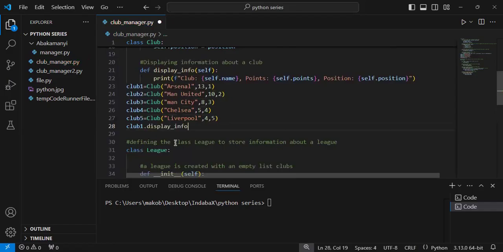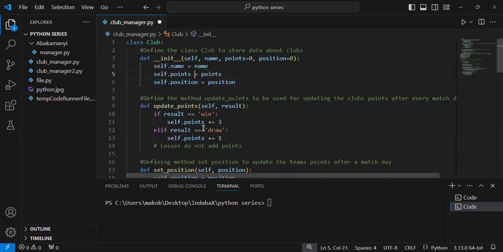Display info doesn't take any argument. That's why you see there's just self. If you only see the word self, it means it's taking no argument. If there's something else besides self, it means it takes some arguments, like you saw this first one. Besides self, there is name, which means when you're creating it, you should give it a name, should give it points, and should also give it the position.